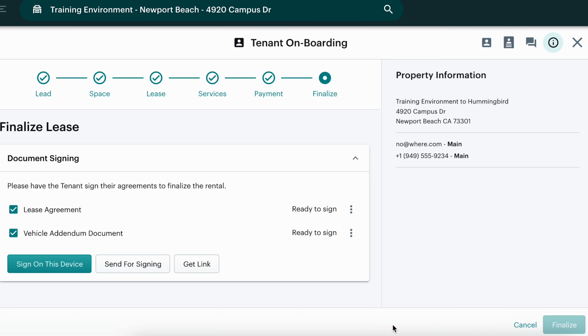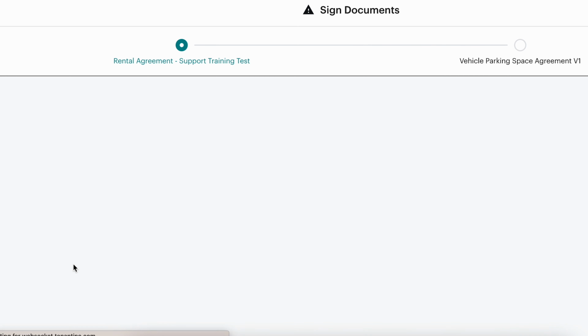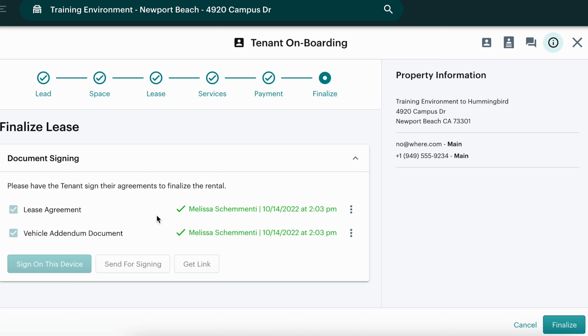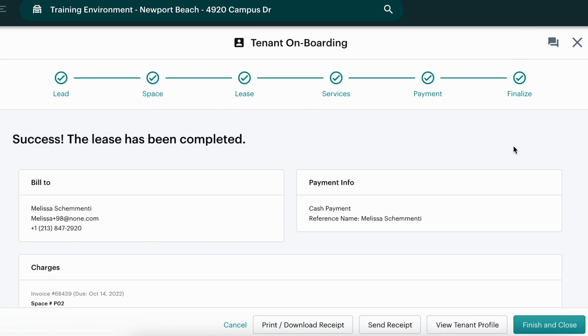The final step would be to sign any lease agreements or potential addendums that came with this rental. Here, we'll go ahead and sign on this device. Once the documents have been signed, you'll see this green message here, and the last step will be to finalize. Here on the last page, we'll see a success message about the lease being completed. We can send a receipt to the tenant, finish and close, or view the tenant profile.